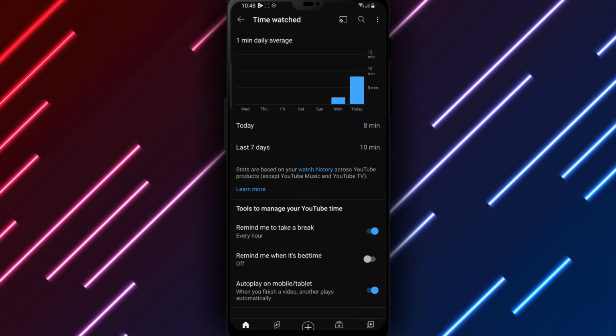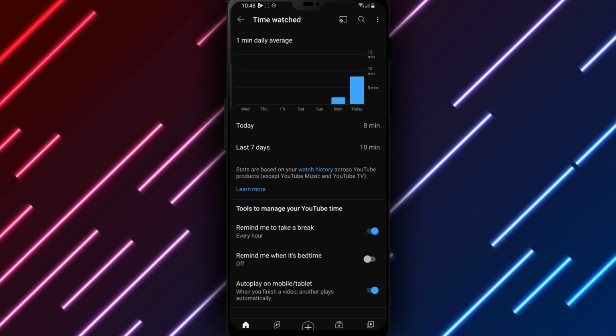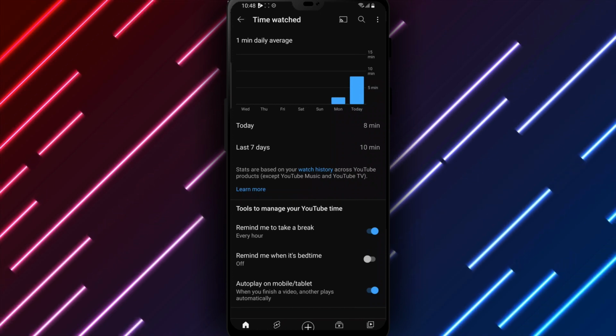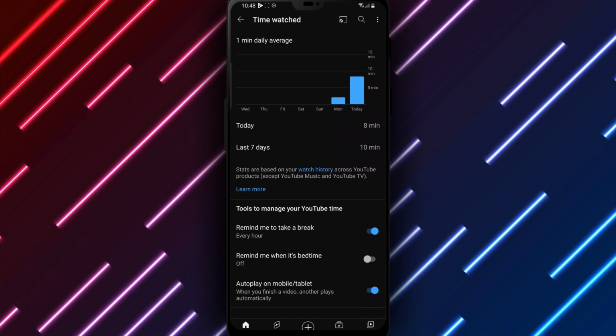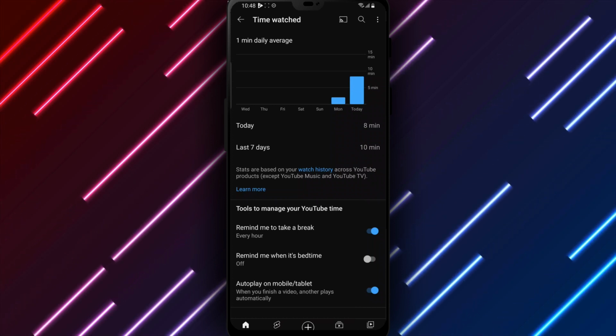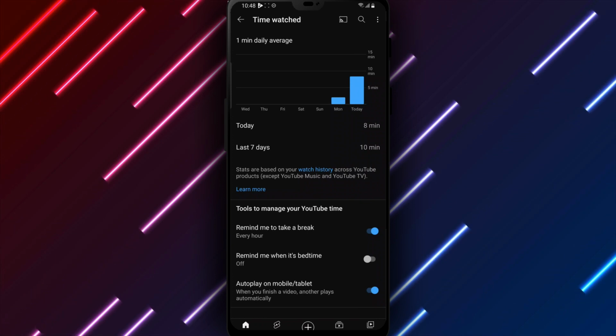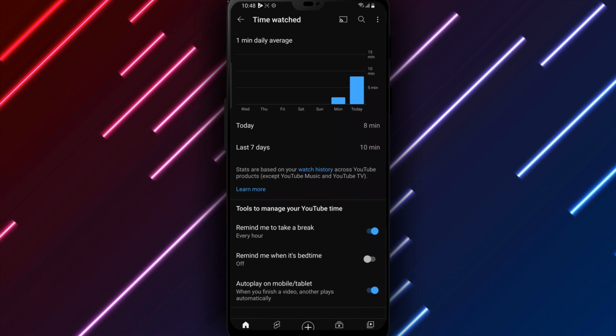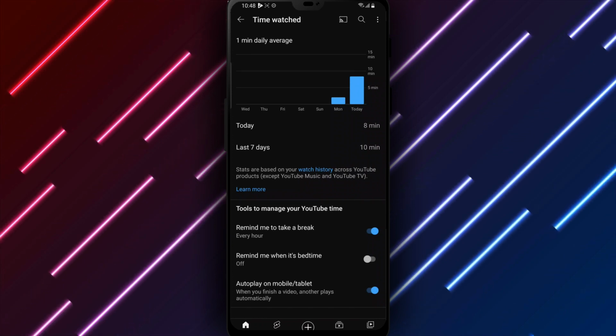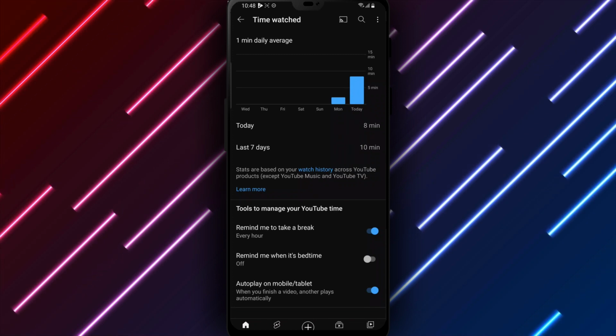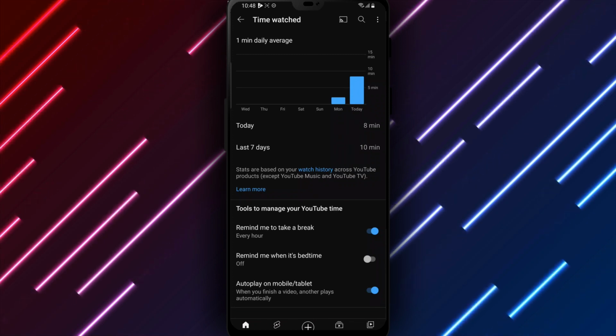In summary, to view your time spent watching YouTube on Android, open the YouTube app, tap the profile icon, select Time Watched, then view statistics on hours used over the past day, week, and month. Setting a reminder to take a break or adjusting additional settings helps promote a good balance between entertainment and productivity.